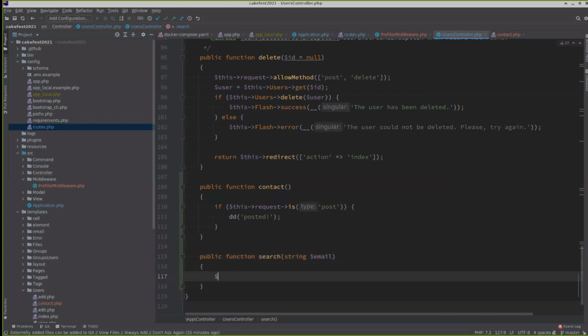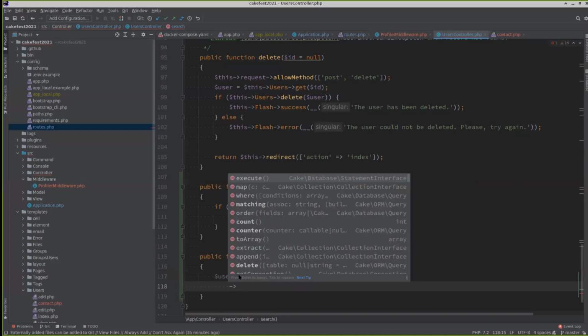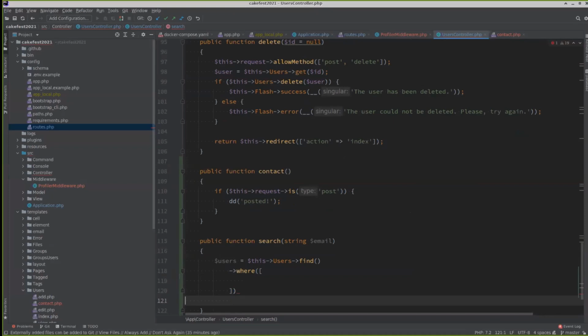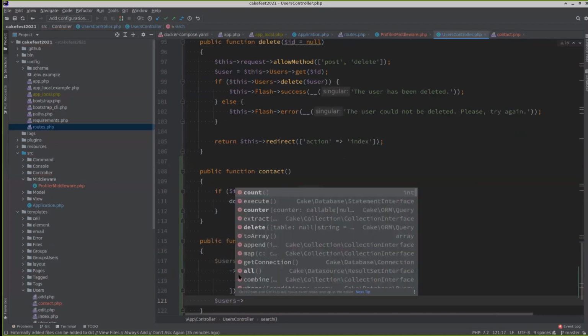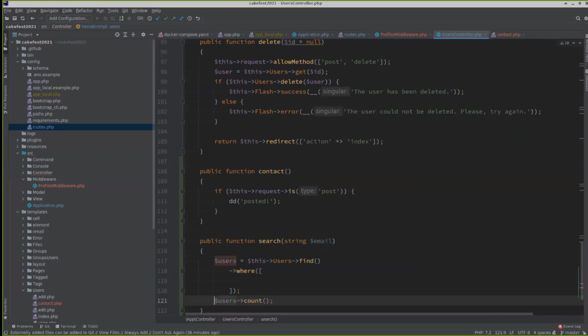I'm going to define users as these users find, then I'm going to use where, and I'm going to use conditions inside. And then after the conditions, I'm going to run the query count, and I'm going to echo the number of users here.